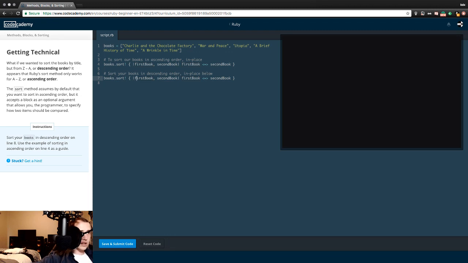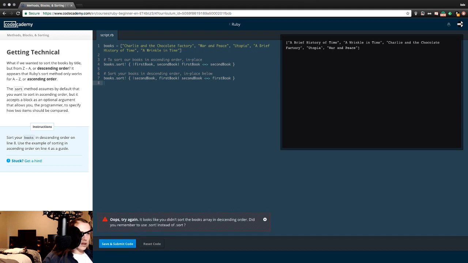Okay, so we're going to make this second, hopefully. Second, followed by first, followed by second, and first again. This doesn't really feel right. Looks like you didn't sort the books in the array in descending order. Did you remember to use sort instead of sort? Kinda, right here. Right there. That's what that is.